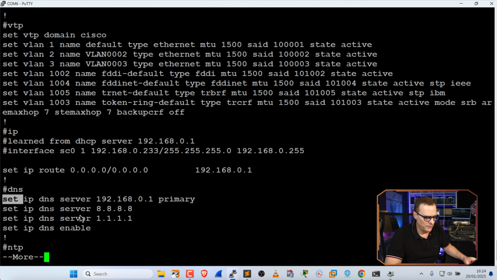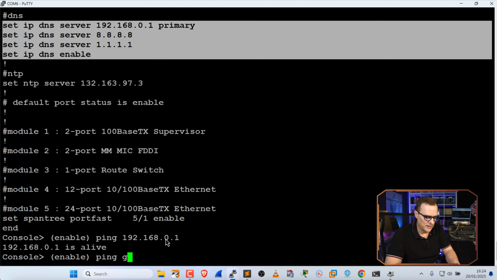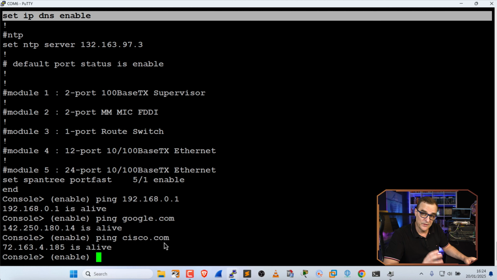You can see some DNS information has been configured, some NTP information has been configured, and we can see the modules on the switch. What I'll do just for this example is show you that I can ping the default gateway and I can ping google.com as well as cisco.com through the switch. All I had to do was configure the switch to use DHCP, bring up the management interface, and point it to its default gateway, which is a router connected to the other side of the switch, and it can get access to the internet. I have a switch from the 1990s accessing the internet with some very basic config.